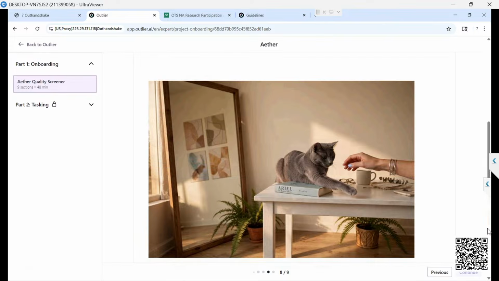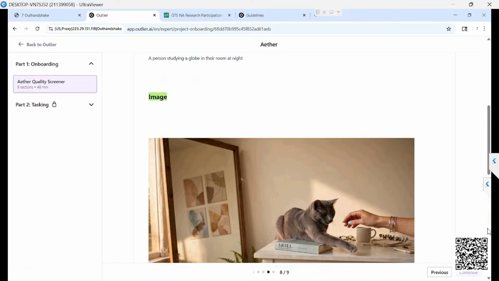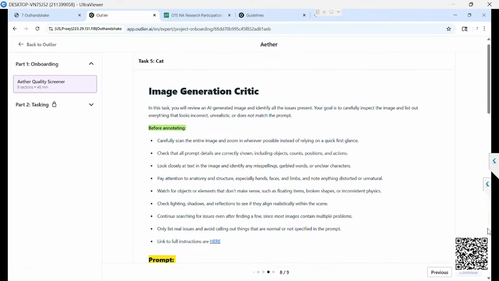Let's go up to the rules. They've said carefully scan the entire image and zoom in whenever possible instead of relying on the quick first glance. True, the first glance has also saved us. We don't see the globe. Check that all prompt details are correctly shown, including objects. So here is where the problem begins. All the prompt details are not shown. The globe, where is the globe? The globe is not there. As a matter of fact, there's a cut.